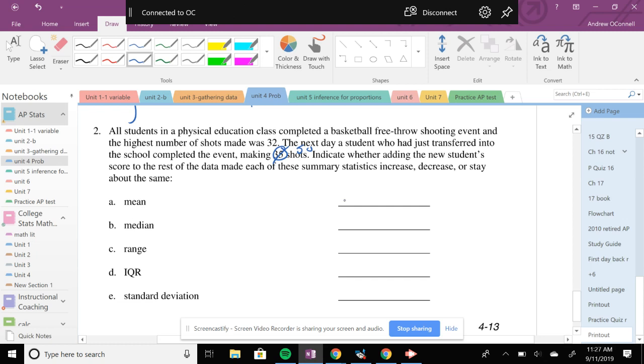So what happens to the mean when you throw in an extreme value? It increases significantly. Increases. Okay. When you put in an extreme value, what happens to the median? It's going to increase a little bit, but mostly the same. What happens with the range? Increases dramatically.